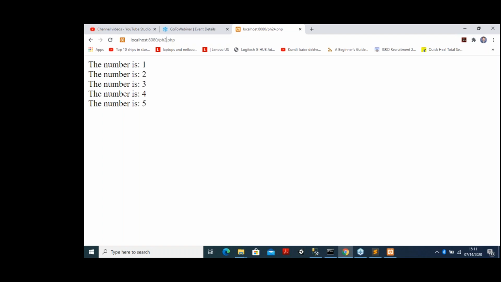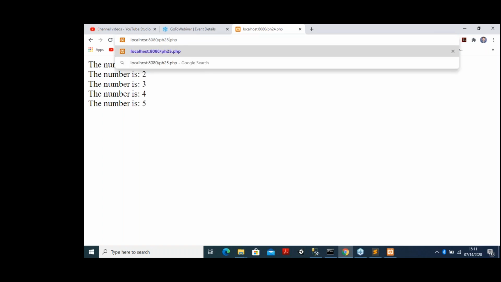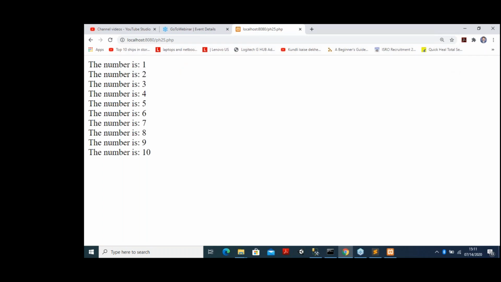Back to 25. So enter. Now you can see your output is coming from 1 to 10 because we have initialized 1 and the condition you are putting is less than or equal to 10. That is the reason why it is showing the number, and it is increasing from 1 to 10. Is that clear? So this was program number 25. Then we go for the next program, that is program number 26.